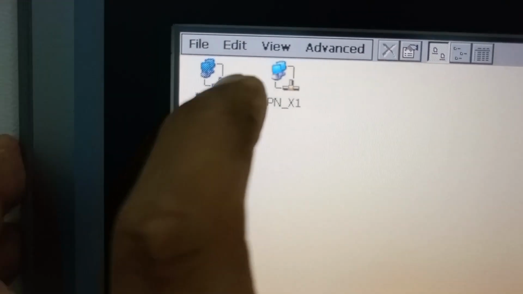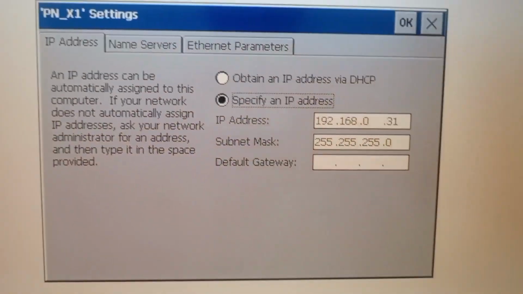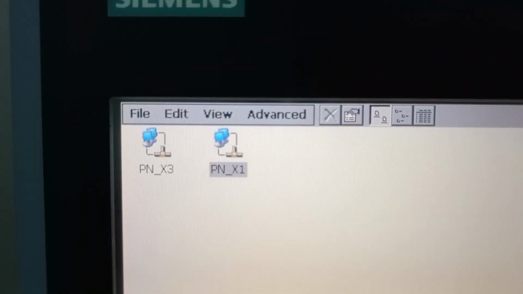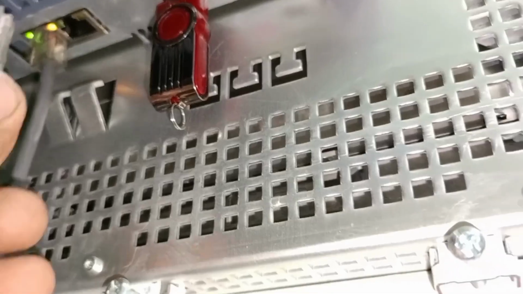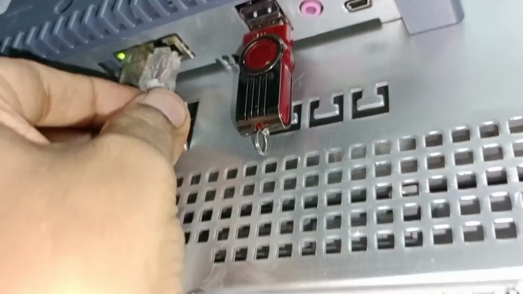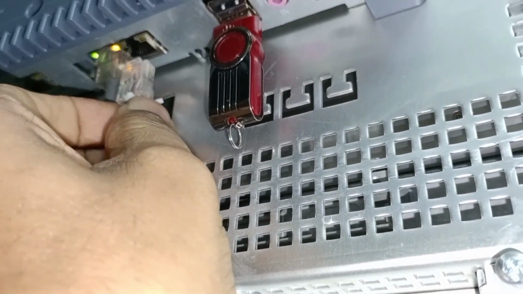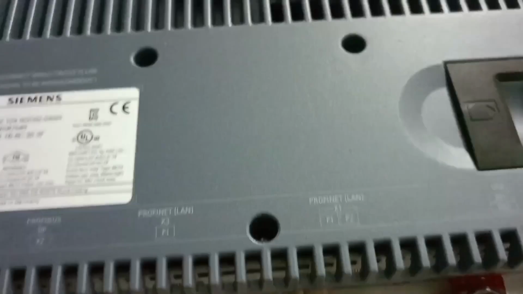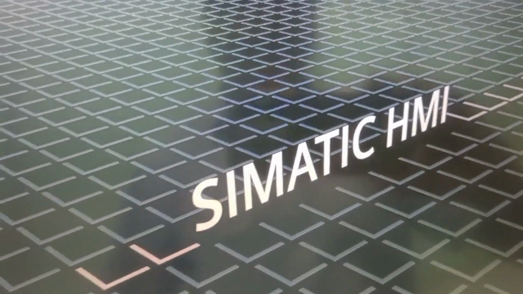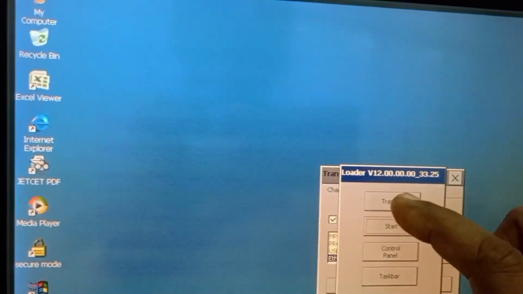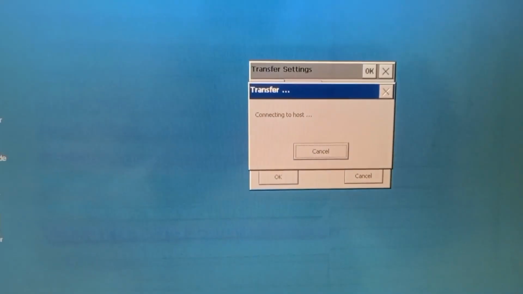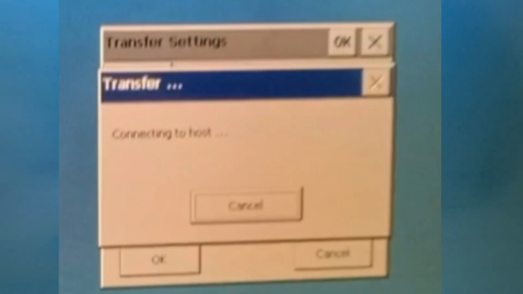Now we will click PN_X1. From X1 we can see that its IP address is 192.168.0.31. By observing this IP address, we need to put the IP address in our laptop. Now we will close the window or restart the HMI by power off and on, and then click transfer to connect the HMI with the laptop. When we touch transfer, the HMI will be ready for uploading and downloading the program, and it will be connected from the HMI to the laptop.